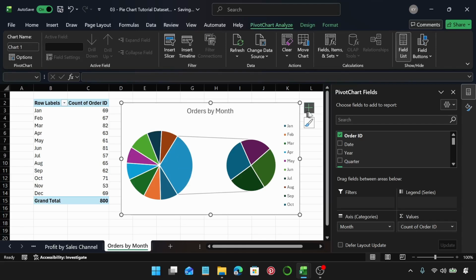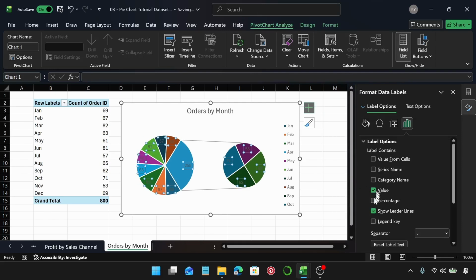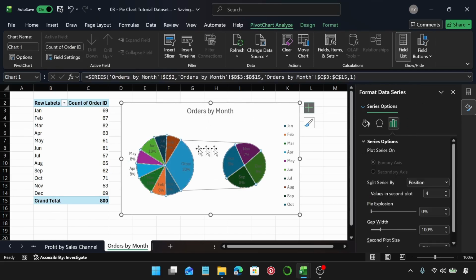Now I'm going to come over here. I'm going to add data labels, and then for data labels I'm going to select more options, and we are going to use just percentage, and we are going to use category name, and I'm going to remove the value. So we have just the month and then the percentage. Now I think let's make some color changes. We really can't see anything here.